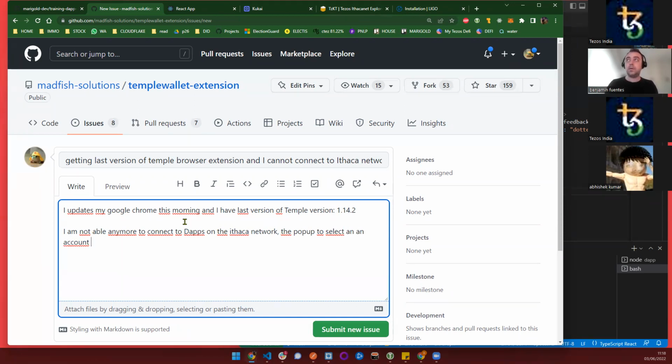And now it can't. It's not showing up. Selecting the sample wallet. Let's see.